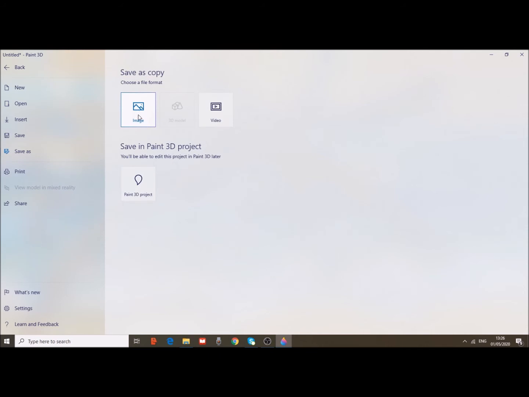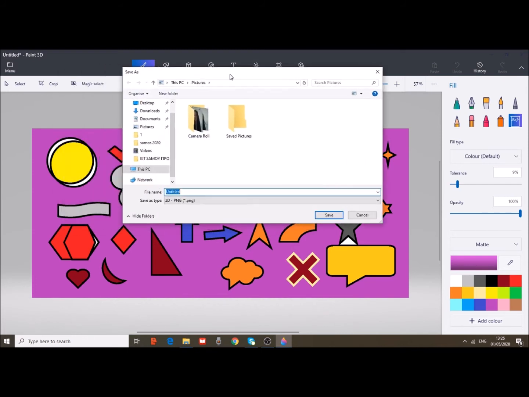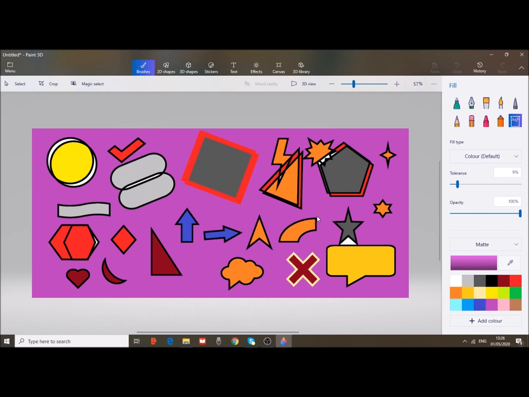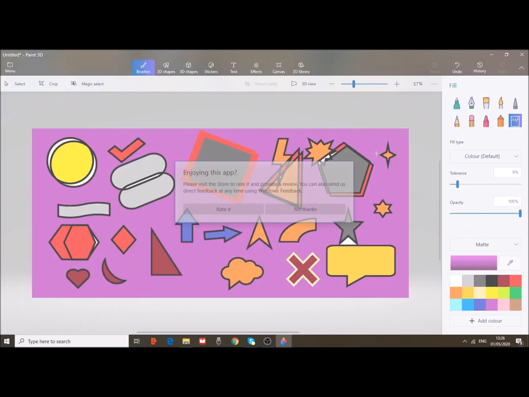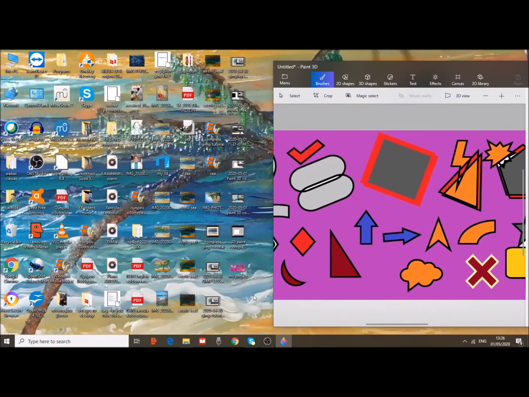You want to save it as image. You must give a name to your image so you don't get confused if you have many. Choose where you want to save your image. I want to save it to my desktop. If you have another folder specially created for your project, then you save it in your folder. I choose desktop. I give a name here and I call it my project. And save. Now, if I go to my desktop, I will see my new picture.